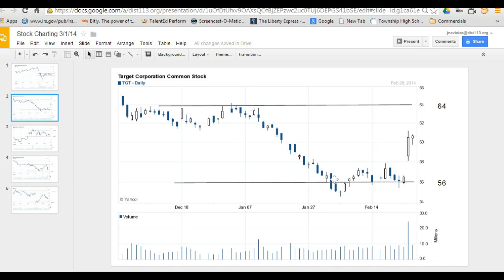So this is definitely a good stock to trade right now because of the volatility. Over the long run, Target really doesn't show a lot of volatility, but more recently it's starting to. So we want to kind of wait here.